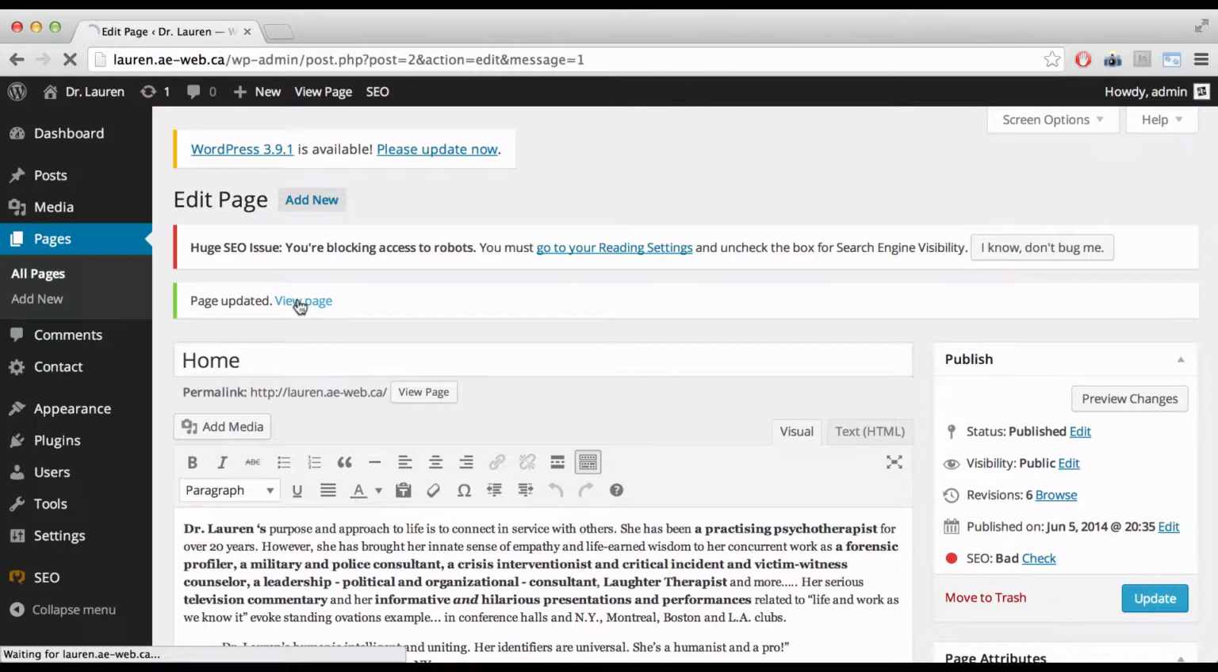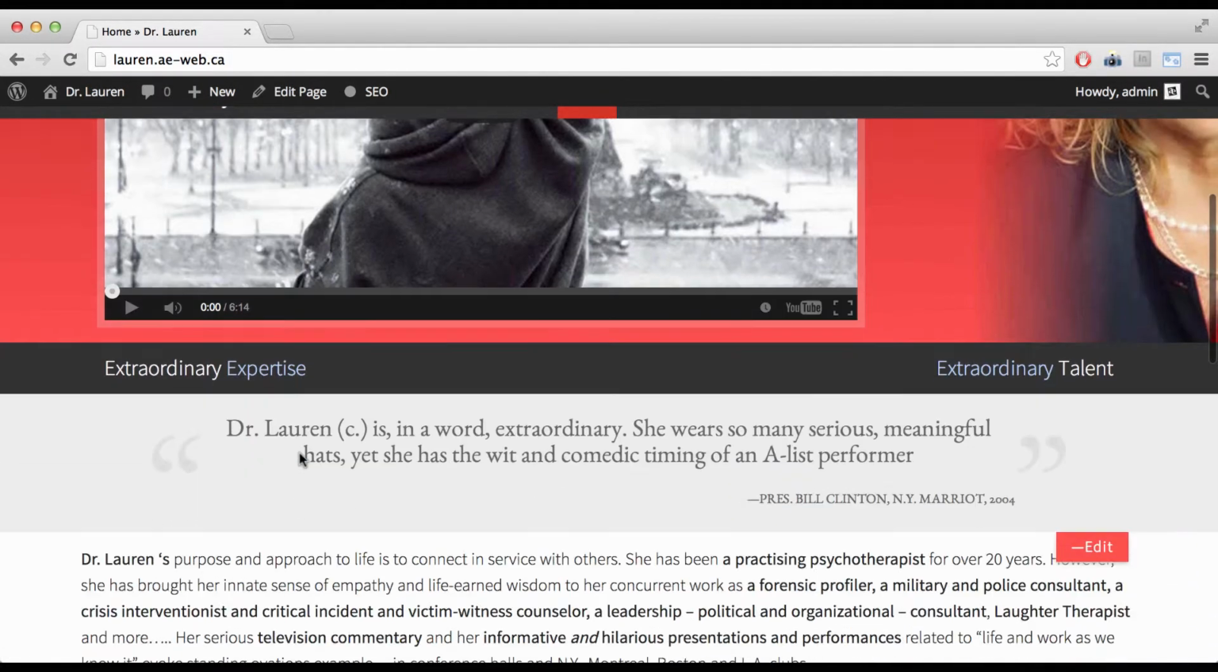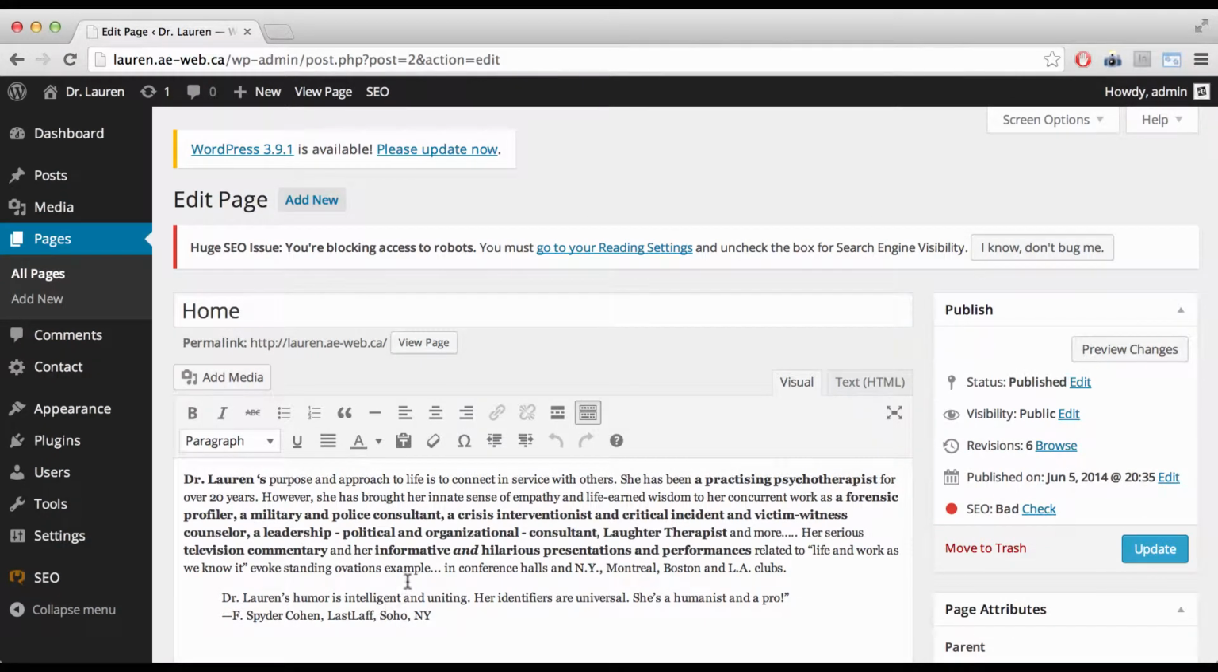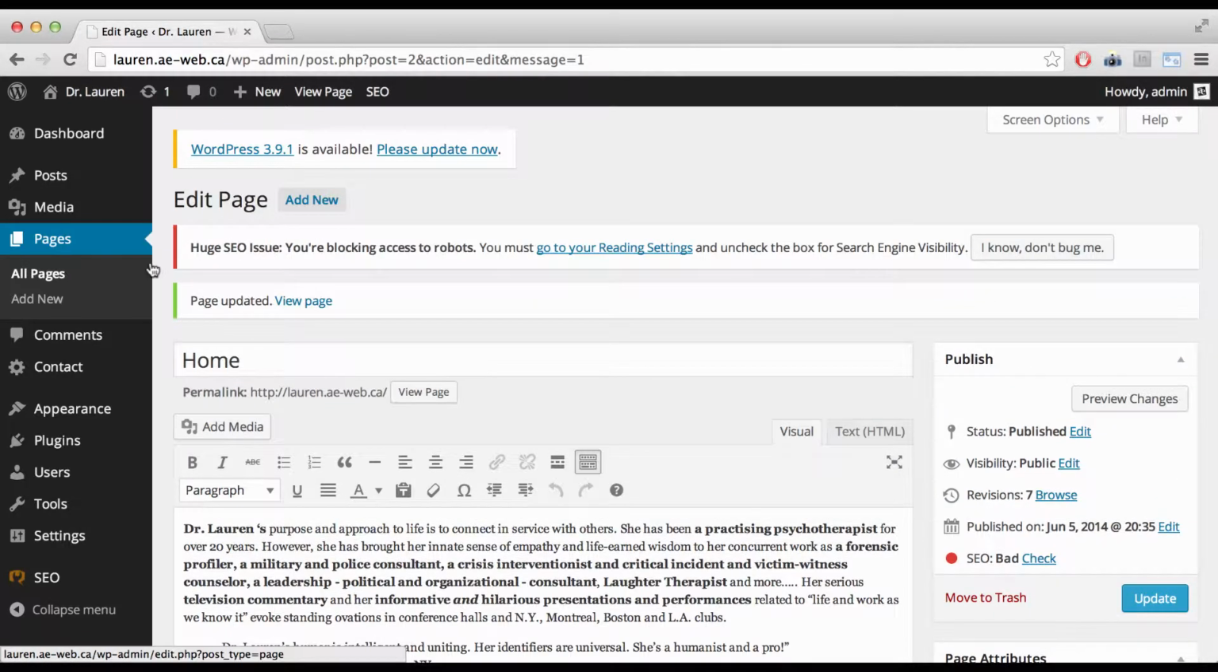So now if I go back into view the page, you'll see that the word example has been inserted right here. Again, I'm just going to delete it. I'm going to hit edit page. I'm going to go into example, and I'm going to delete it again. So there you go. I'm going to save my changes.